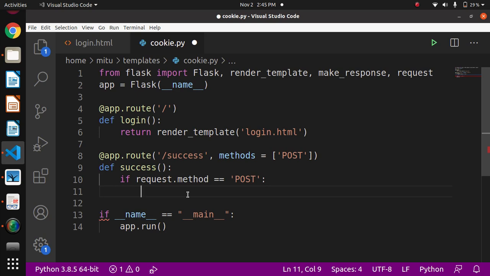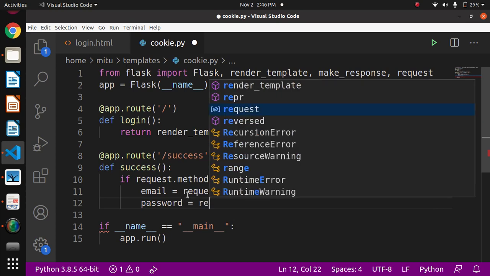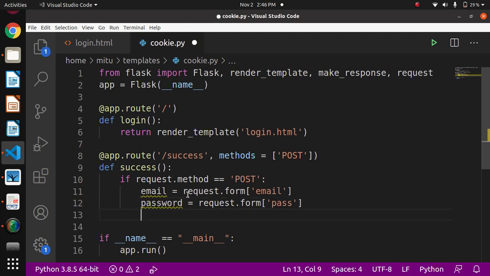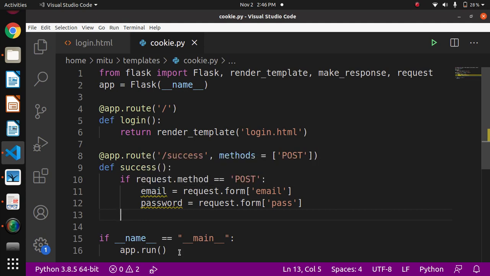Now I will be extracting the email and password separately. Let us create one variable, email, and from request.form we will extract the email, because we know that in the form we will be getting the information. So request.form, and what was the name? The variable you have passed. Remember, don't use pass here because it's a keyword. In this way, we'll create it. So when the request is POST, we'll be extracting the email ID and password from there.